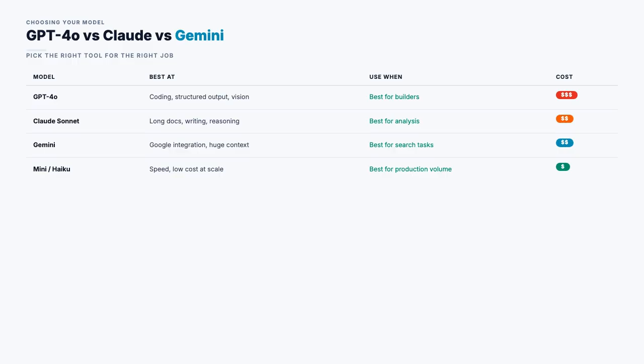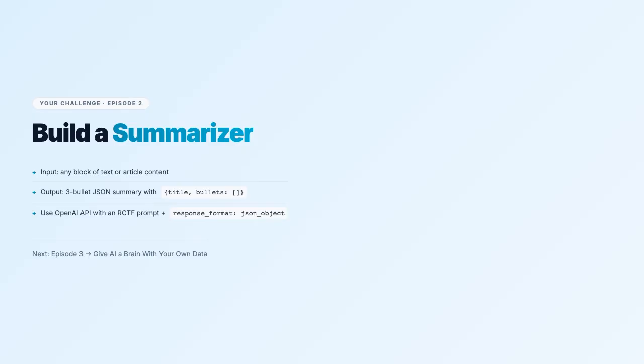Now, your real world challenge. Build a function that takes any URL, fetches the page text, and returns a 3-bullet summary using the OpenAI API. Use the requests library to fetch the page, pass the text as context, apply the RCTF prompting framework from episode 1, and return structured JSON. That is a real, useful tool, and you just built it.